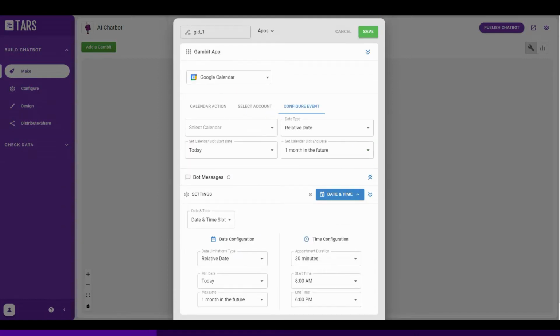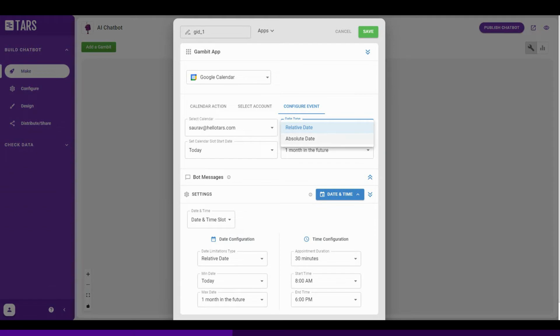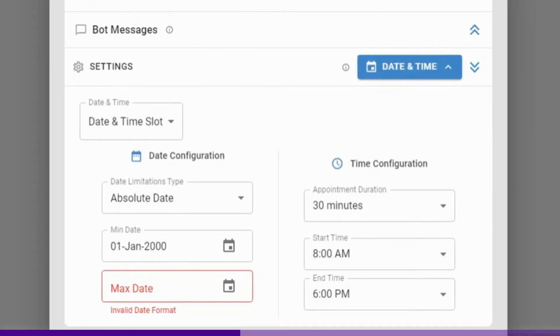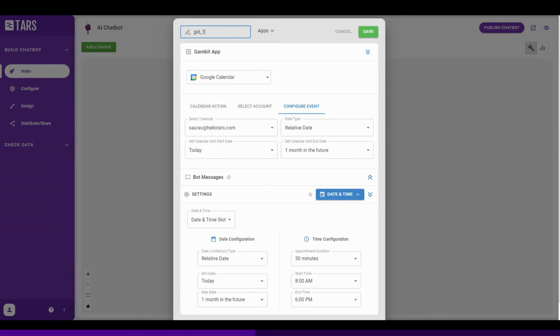Once you connect your account and hit Next, you need to set the calendar within your Google account. It should check for available time slots, and you need to tell the bot what dates users should be allowed to choose for their appointment. We allow for 2 types of date restrictions in appointment bots. Relative date is where leads can choose appointments in a date range that is relative to a fixed point, for example, any time within a week from today. On the other hand, in absolute date, you can select a fixed date range in which users can book an appointment. Before you save the Gambit, remember to give it a descriptive name to use later on.